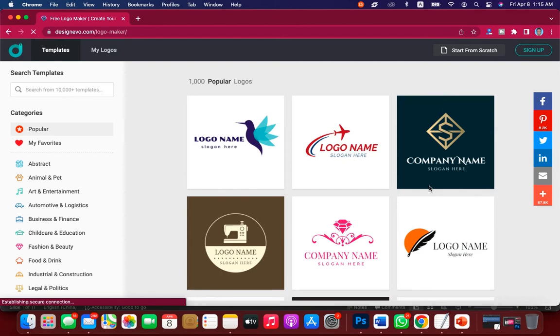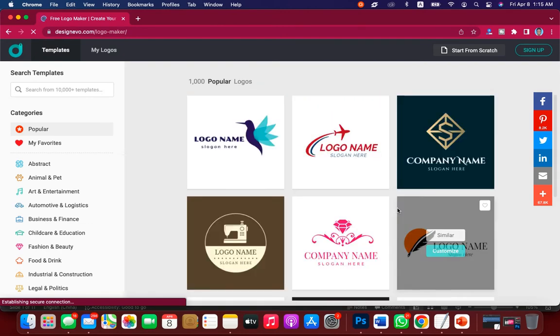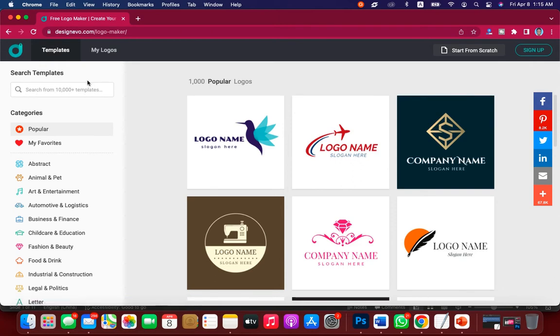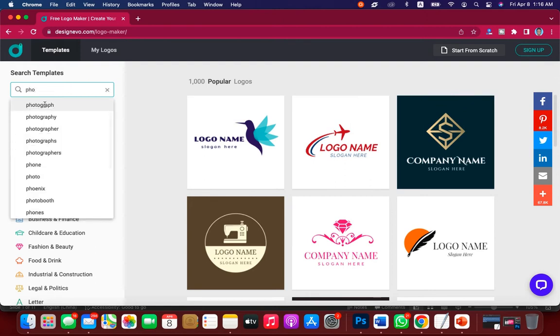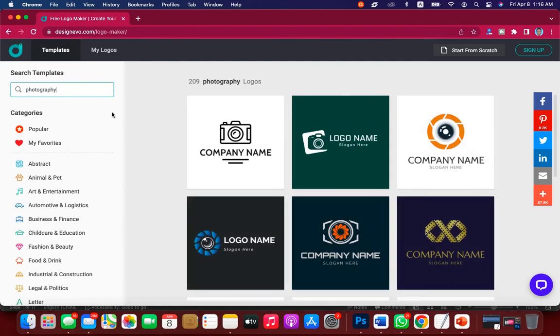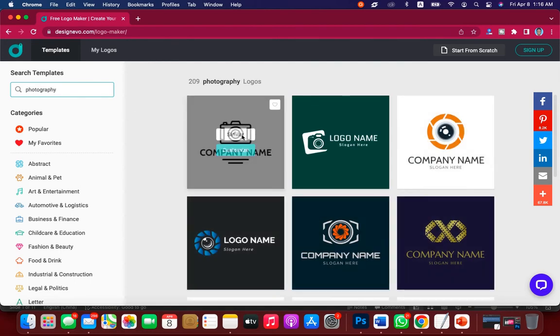Now as you can see, we have a lot of options to choose from. This place is for you to choose your template, and the templates show over here. So these are over 1,000 popular logos to choose from. You can search for the kind of template that you want, and then build on it. So I'm going to search for photography because I want a logo for a photography business or website that I'm creating.